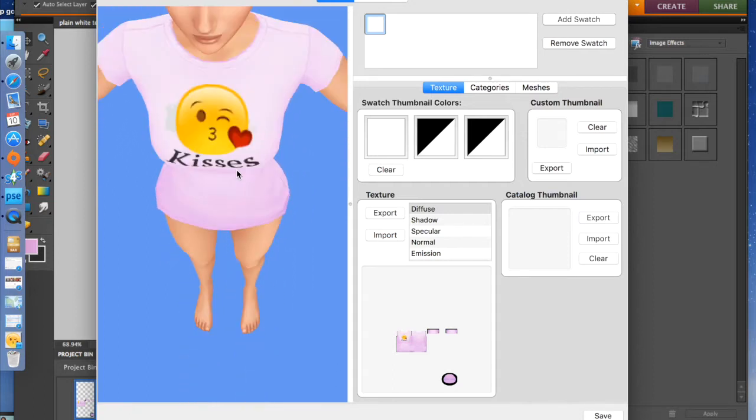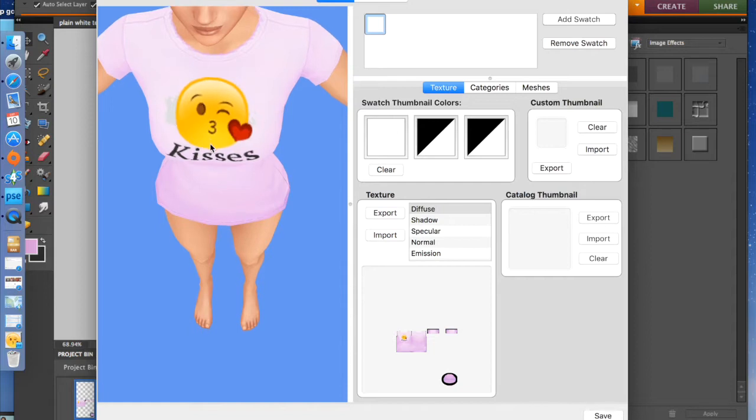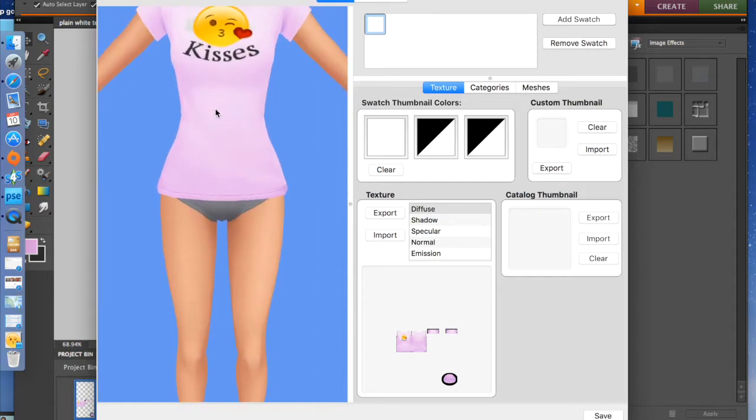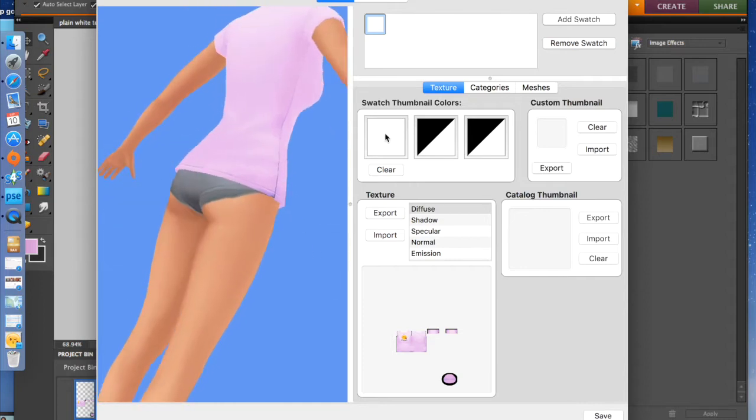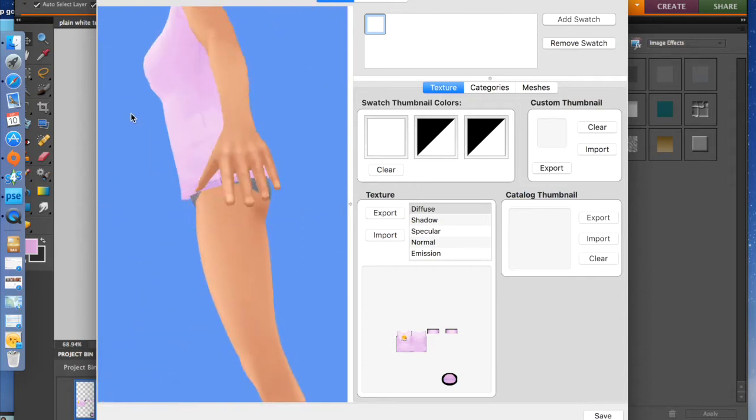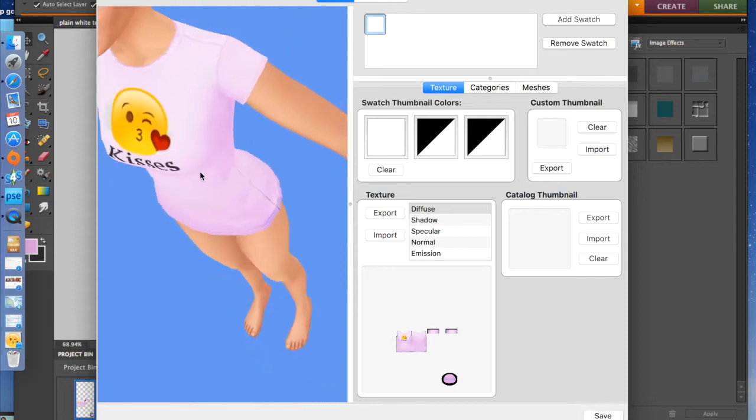And as you can see, that little area right there is totally super noticeable. But as you can see, it still gives a wear look. It actually looks like it's been dyed, because you can see the threads and everything of it.